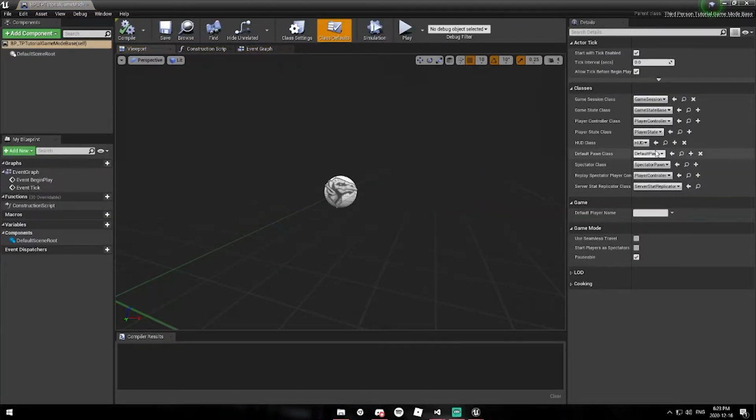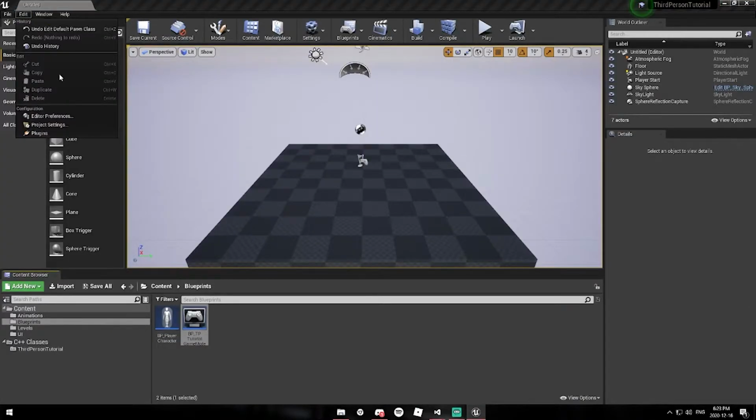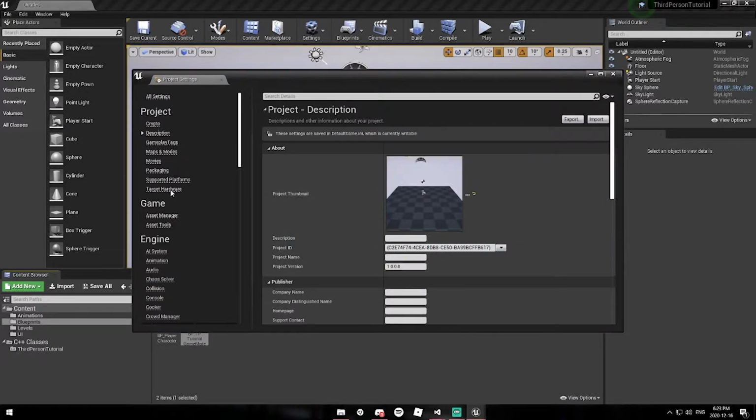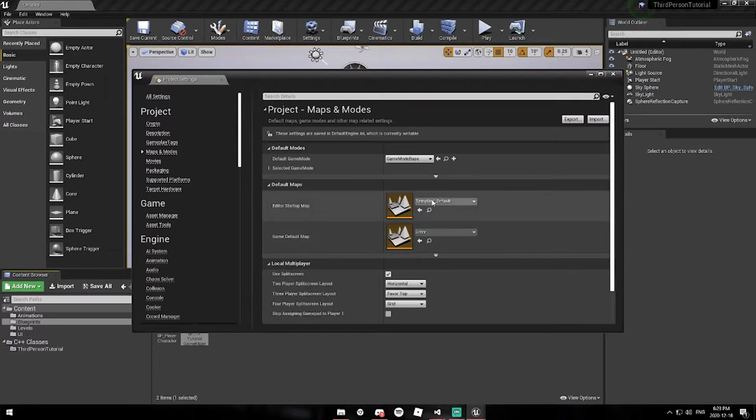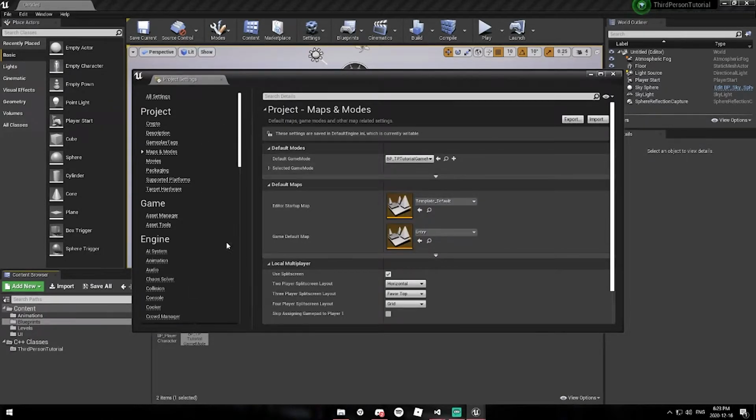We're going to set the default pawn to BP player character. Hit compile, go up to edit, project settings, maps and modes. We're going to set the game mode base as the BP that we just defined.